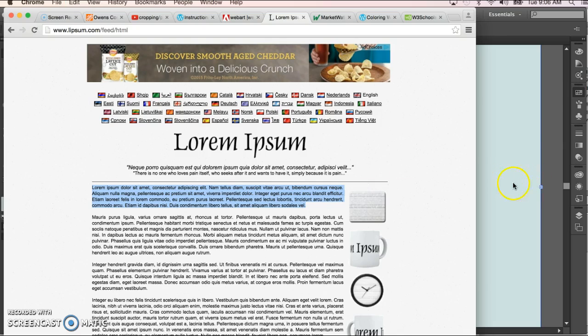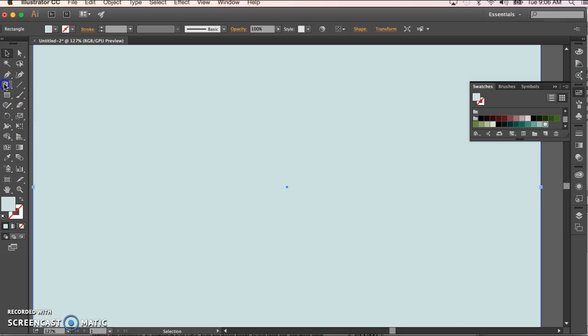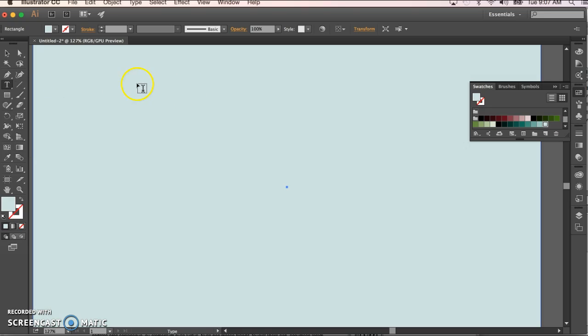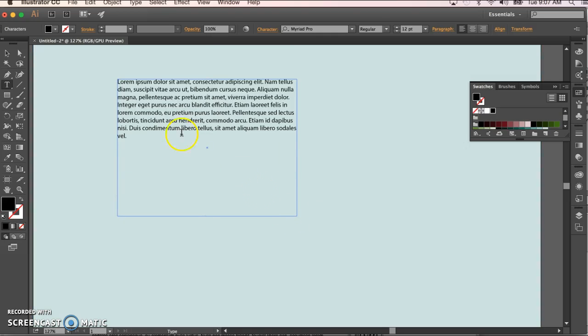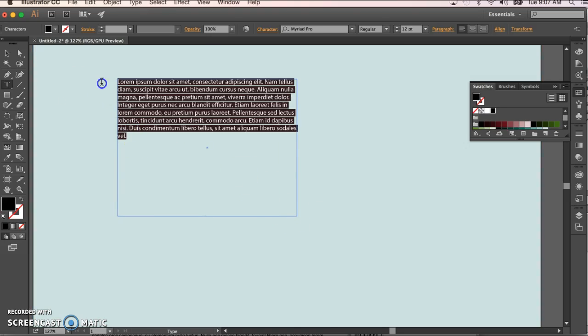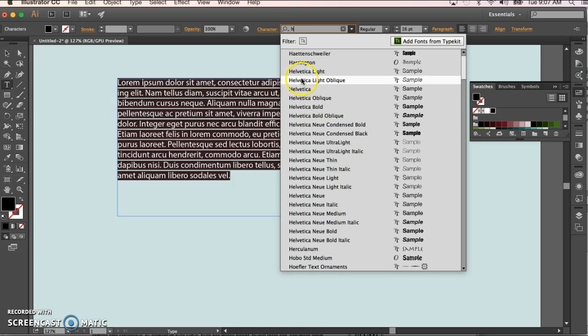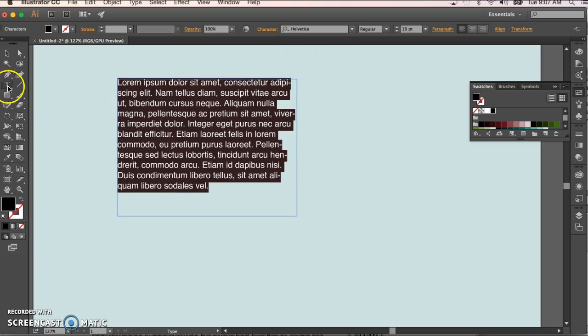Command C to copy, go back into here, draw out, grab the text tool. So you want just the regular type tool from that selection of tools available. Click and drag, Command V, paste that in there, and then let's go to 16 points. And let's pick a font that's a probable website one like Helvetica or Verdana. Hit H here and go to Helvetica.